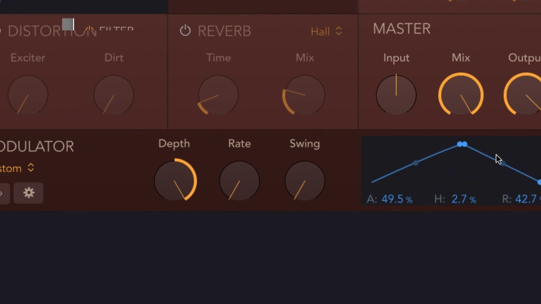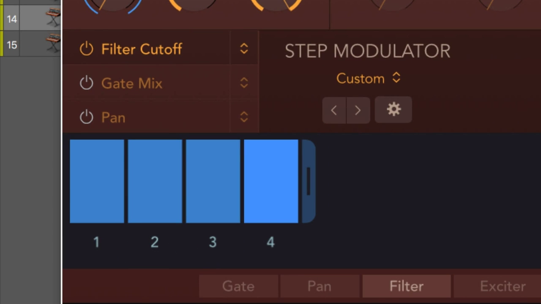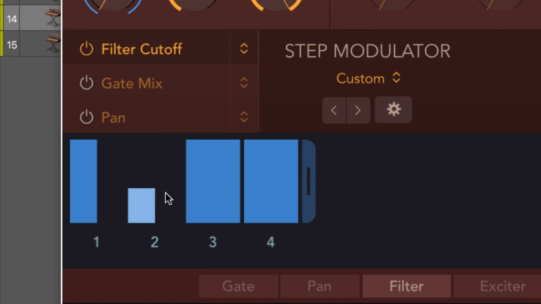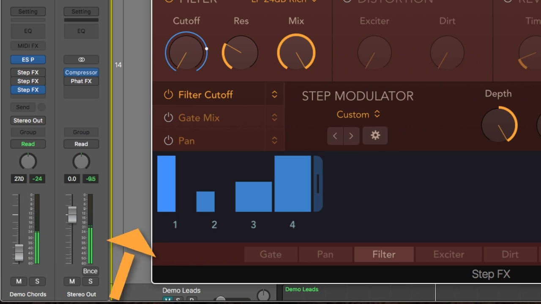But I can go one further. I can drag the steps to the left to shorten their length and even reduce the height to change the depth amount, which ultimately changes the filter amount. Check it out.